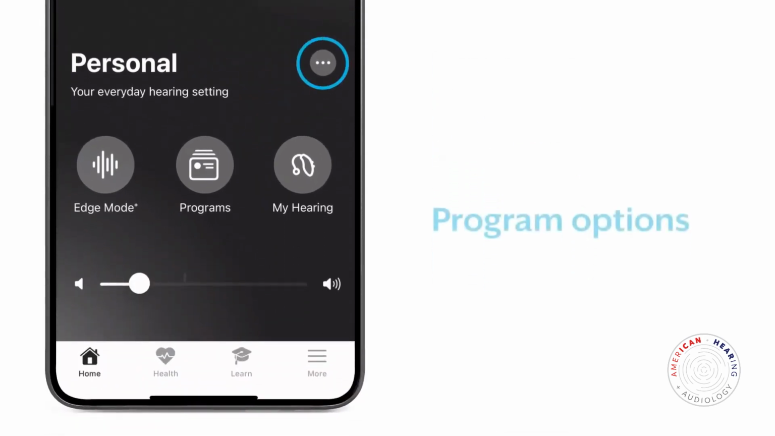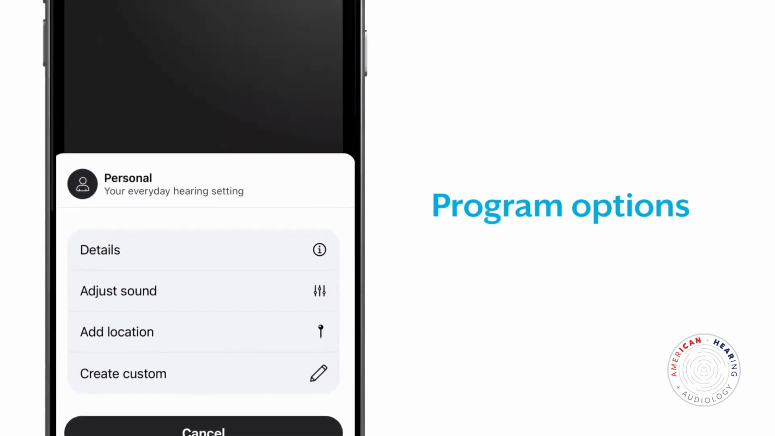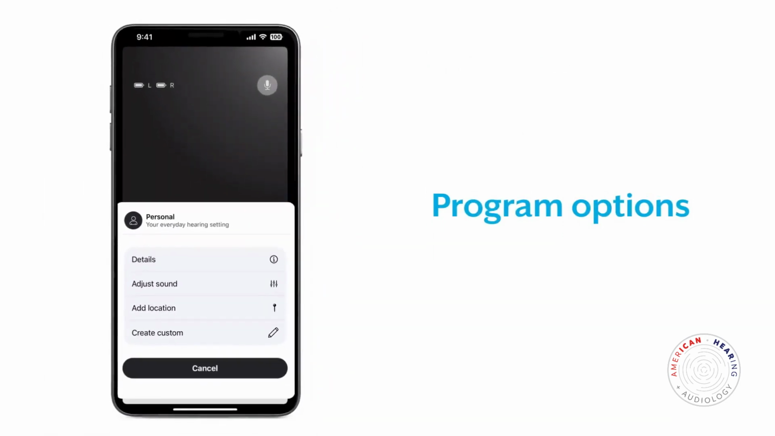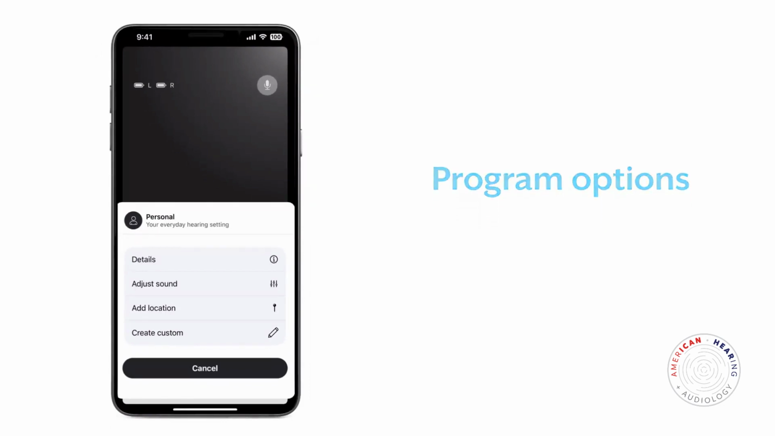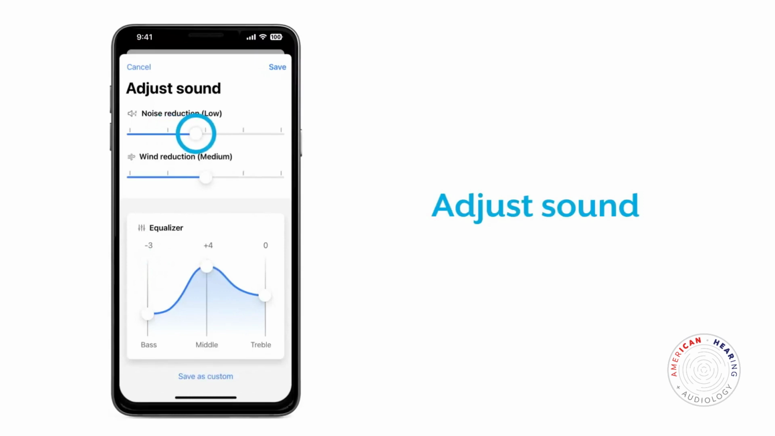This icon represents your program options. Tap it for quick details on the program you're using, make sound adjustments, and more. Tap Adjust Sound to manually make adjustments to the settings of your current program, and save as a custom program.